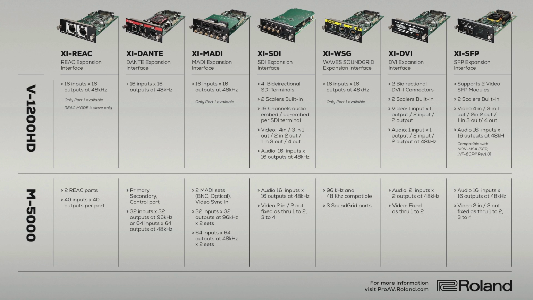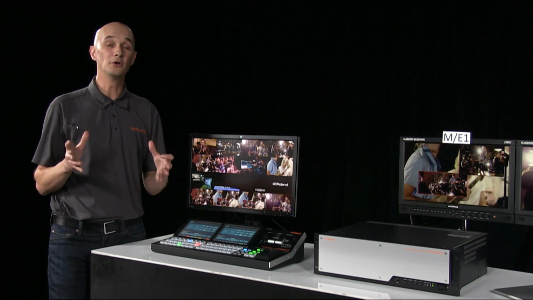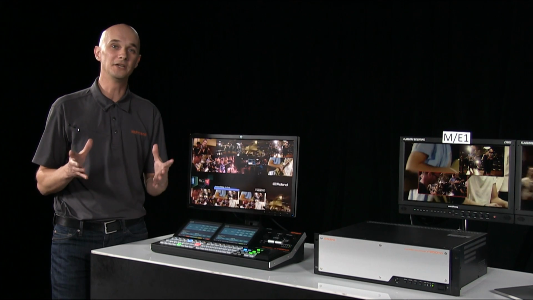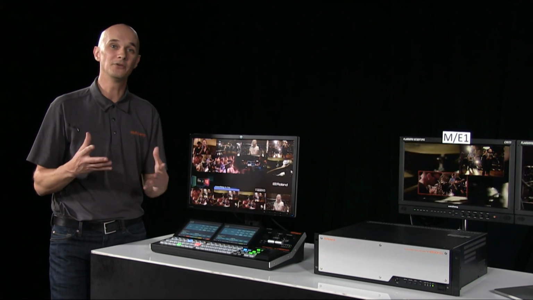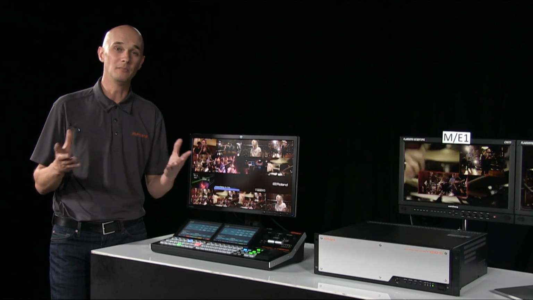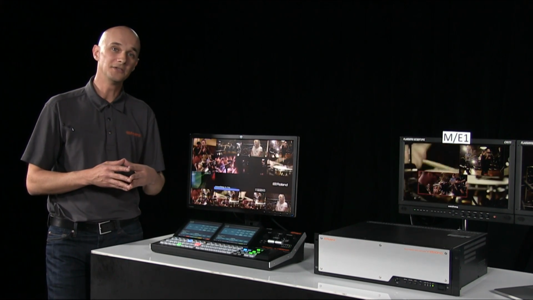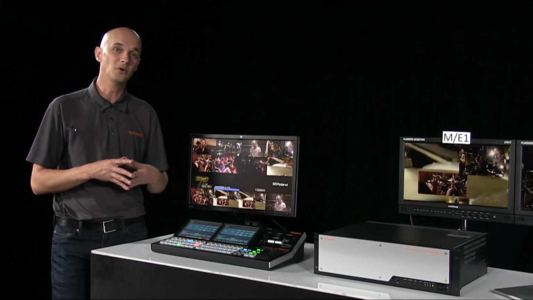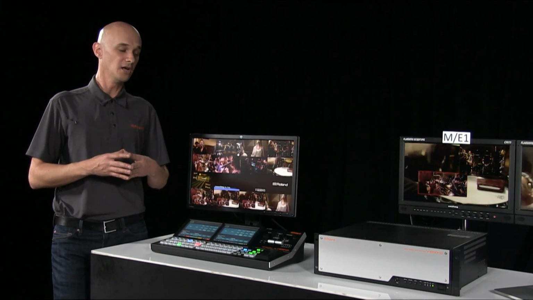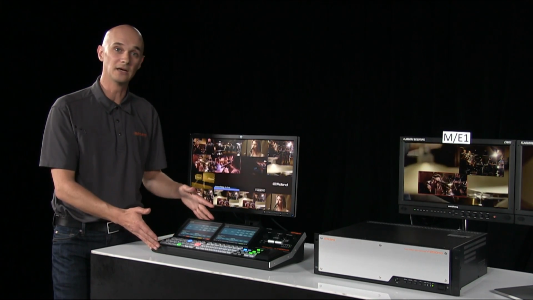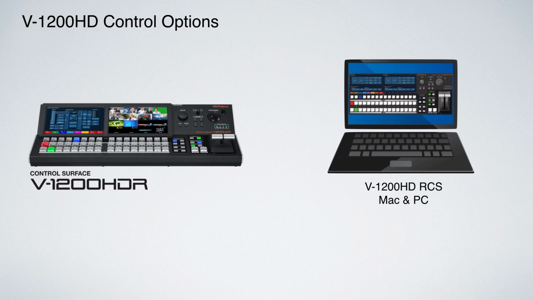So with all of this audio and video power in the V-1200HD, we've actually made it really easy to control and make sure that you get an accurate switch for whatever broadcast or event that you're supporting with the V-1200HD. Now, there's actually 2 control interfaces available for the V-1200HD. We have either the V-1200HDR that you've seen us use and showing you a couple other features so far, but we also have the V-1200HD RCS, remote control software.